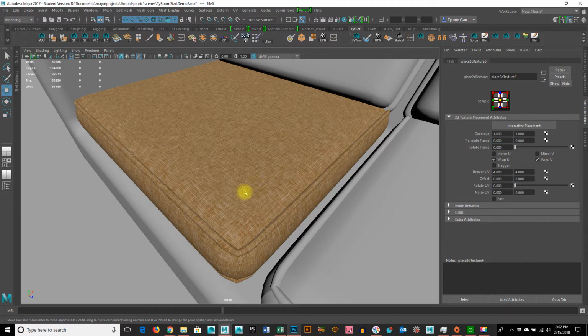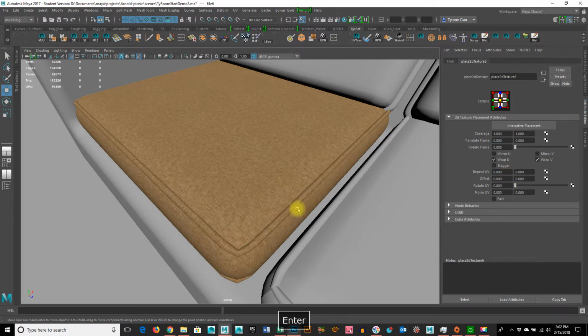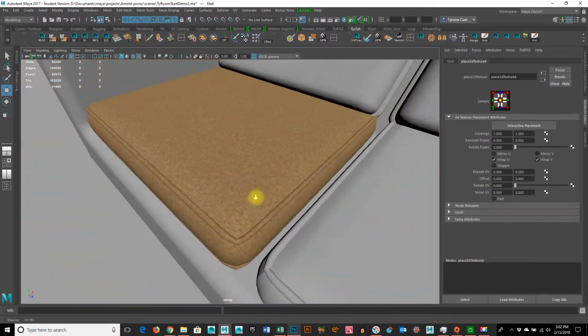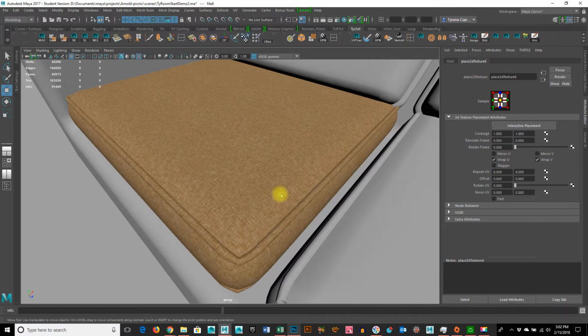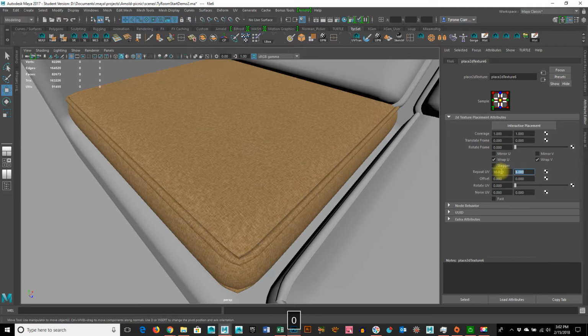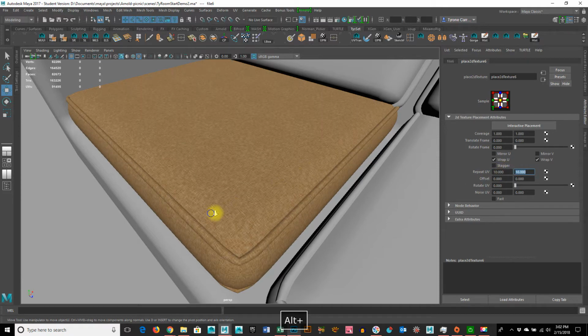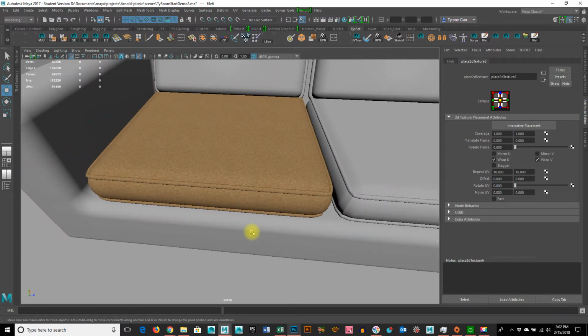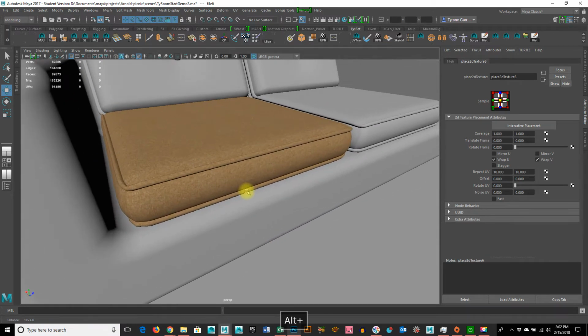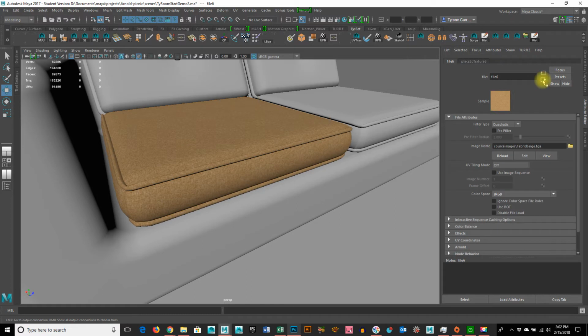That's much better, but it still could be tighter, so I'm going to boost that up. Let's try 8 by 8. And that's better yet. Let's just see what a 10 by 10 looks like. I like that better. We want it to look like threads, not yarn. So that's better.